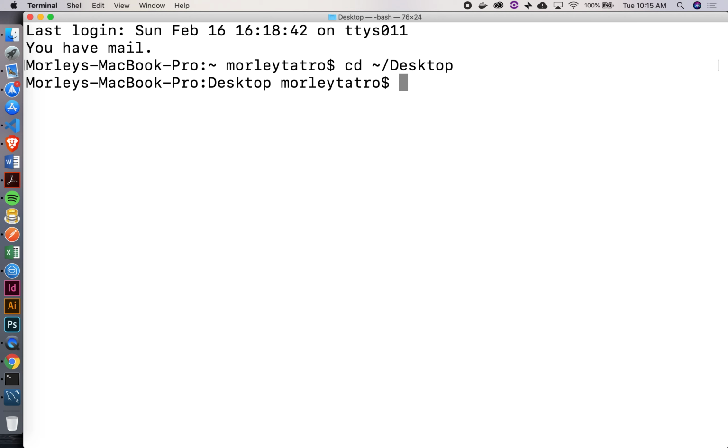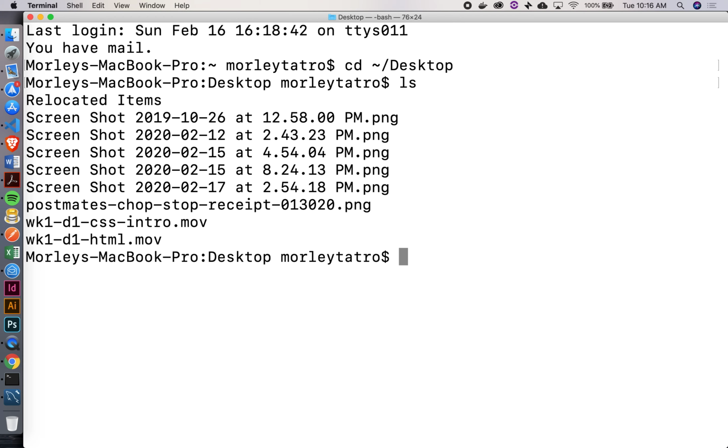Okay, so now you can see I'm actually on my desktop, and if I want to see what files are on the desktop, or what folders and files, I have this command that I can run, ls. Okay, and you'll see that it shows me I've got these screenshots in there, and I've got like a couple movies that I just recorded for you guys yesterday.